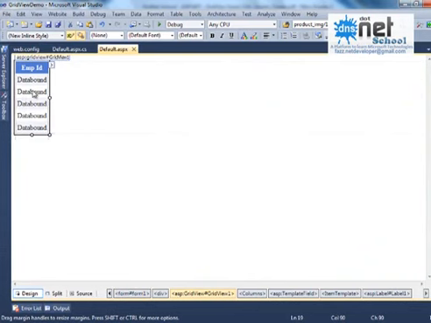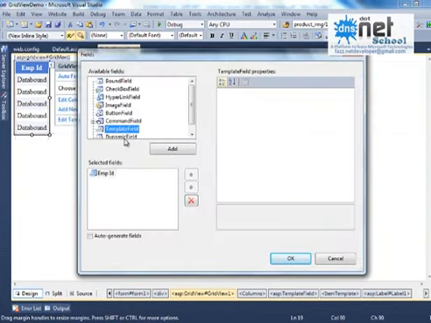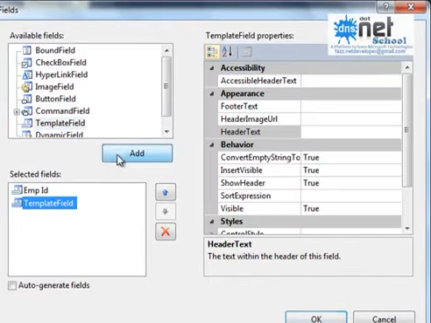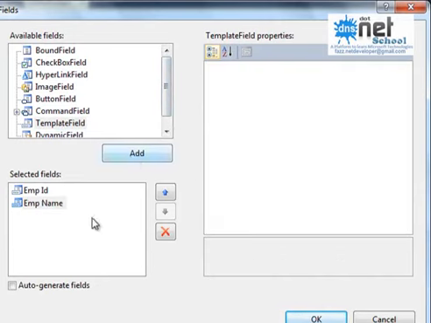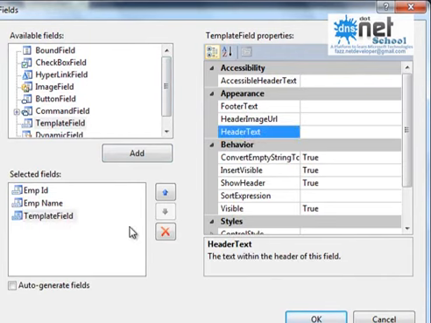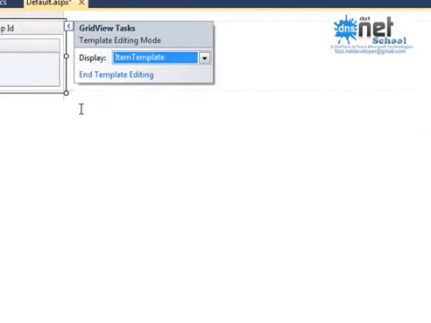So similarly let us bind the other columns also. Click on the tag, edit columns, template field, add. Header text, I am saying EMP name. One more template field, header text, I'm saying salary. Okay, three template fields. Go for edit templates of the grid view.